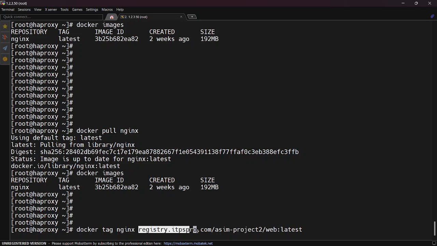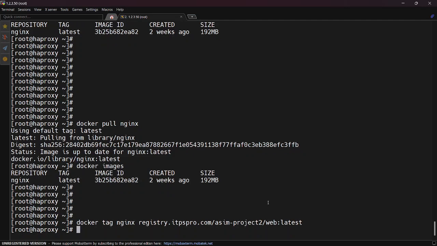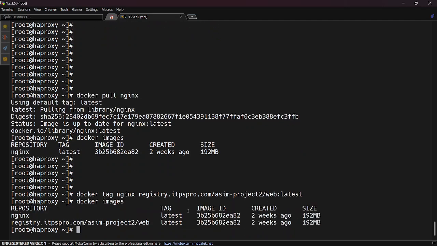Whatever image registry you are using, then the name of the project the user is using right now, and then the image name, which can be anything. This tag you must specify, it can be anything. So let me tag it, docker images. You can see it's tagged.